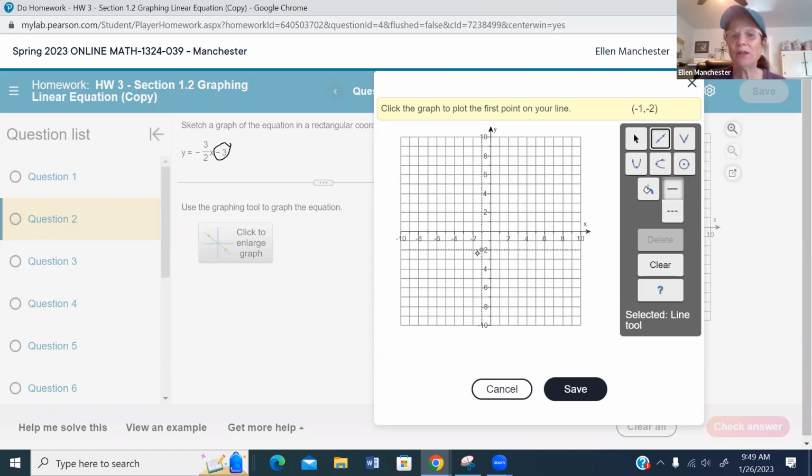So the first point is I'm going to come over here and put it on the y equals -3. Again, look at your address. It's at the point 0, -3. And I'm going to click once. Then I'm going to do my slope. Well, my slope is negative.